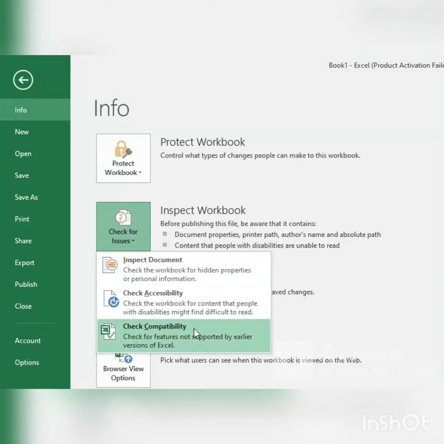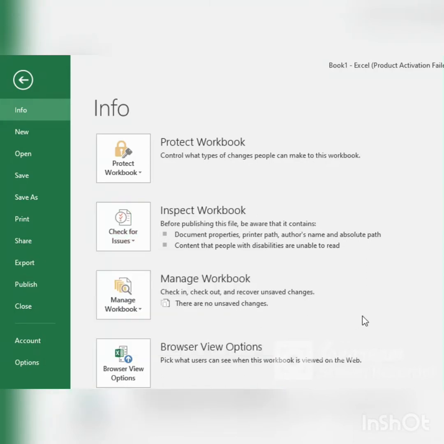Then Check Compatibility. If the earlier version and the latest version both have new features, and the earlier version does not support these features, then you can check the compatibility from here.